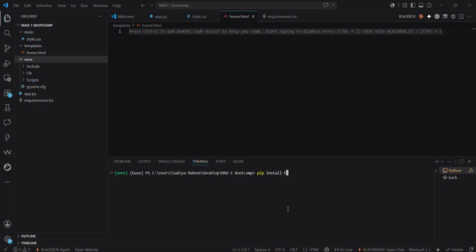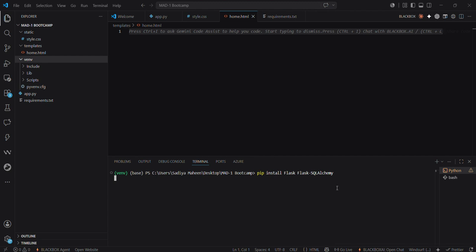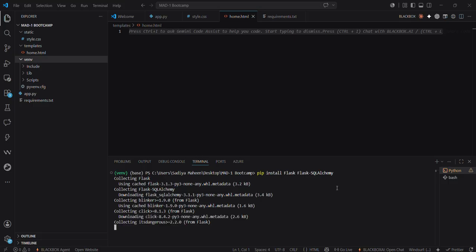So the basic requirements are Flask and Flask-SQLAlchemy. I'll install both of them, Flask and Flask-SQLAlchemy. I hope you're doing this alongside me. Yes, sir. So this will first install these packages inside of our virtual environment.